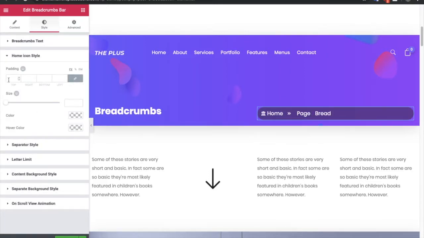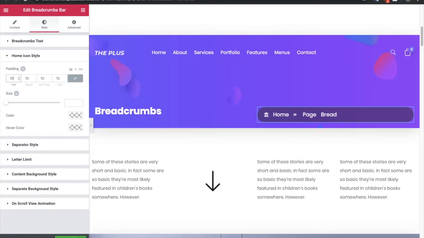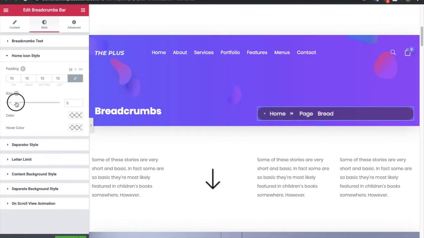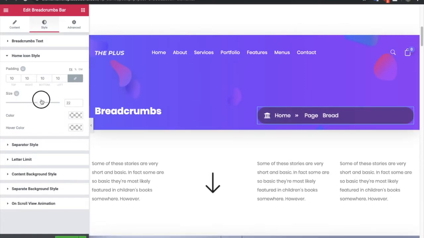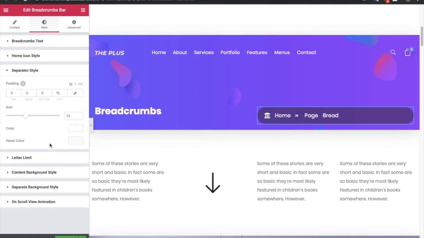Then in the home icon, you can adjust the padding. You can increase its size if you want to. You can adjust their color. In the separator style, you can increase their icon size, their color and hover color. Also you can adjust its padding.